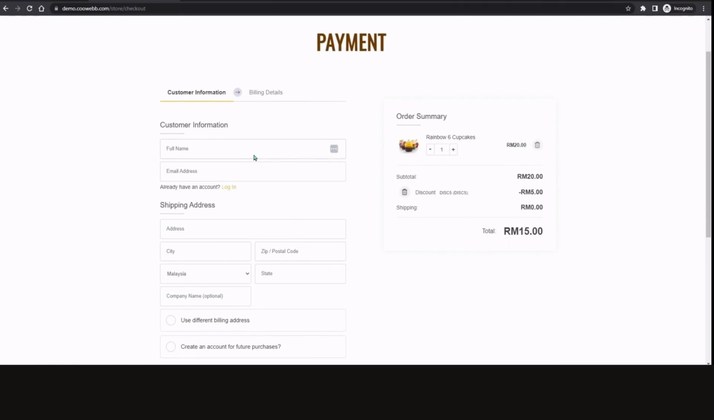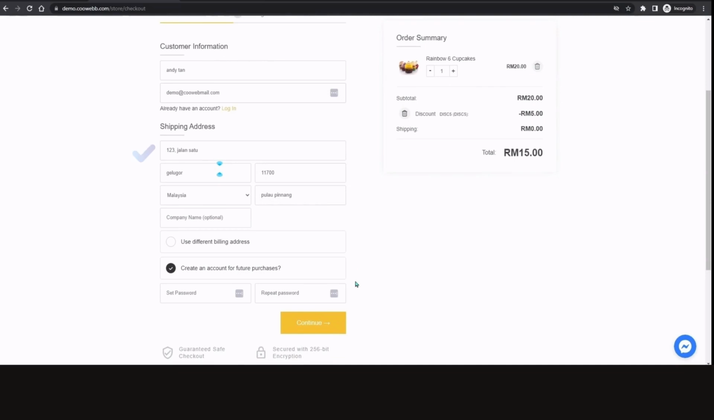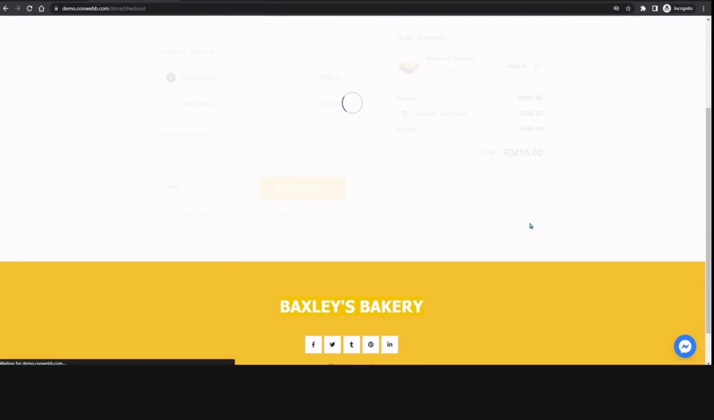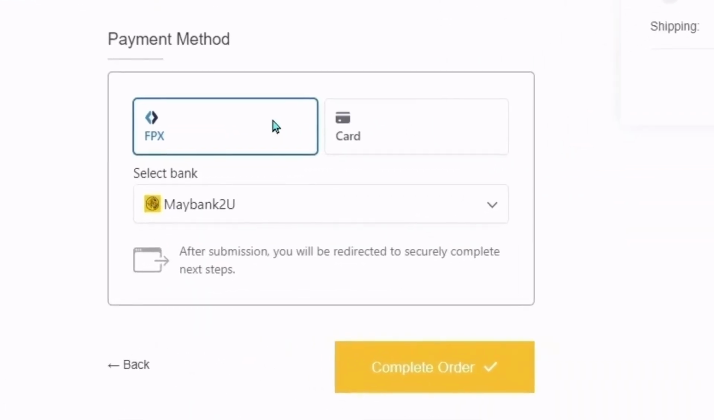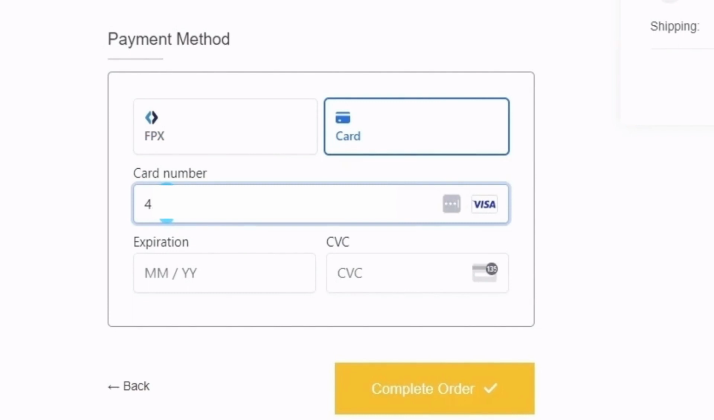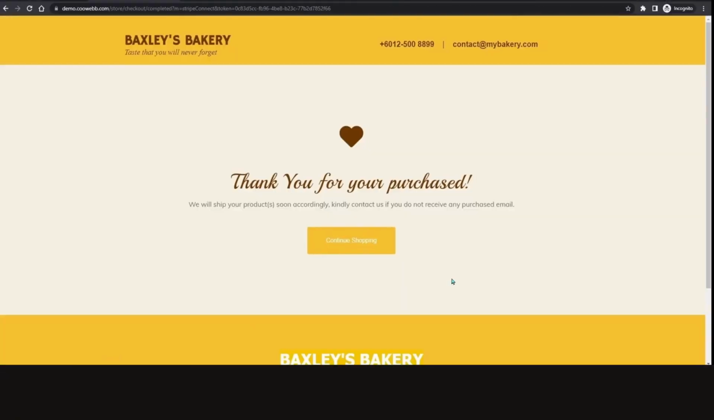There is some information that you need to fill in at the payment page, especially your name and email, and shipping address too. You may create your account to ease future purchases. Click Continue to proceed to payment. Choose your payment method, by online FPX, or by credit card. Click Complete Order. Congratulations! You have done the purchase.